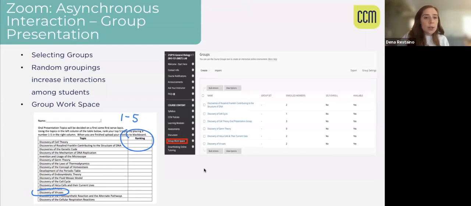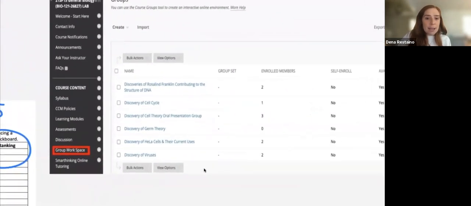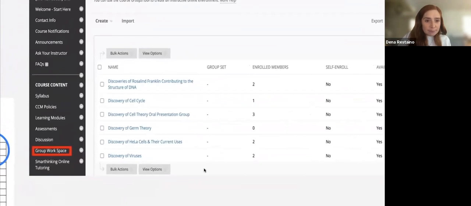So once the students have sort of picked their group and submitted that assignment, which is a graded little assessment that I give them, right? You get a point or 2 just for doing this step. I put them into a group workspace on Blackboard. So that's right on the left-hand menu. So I've got a little red box around it.